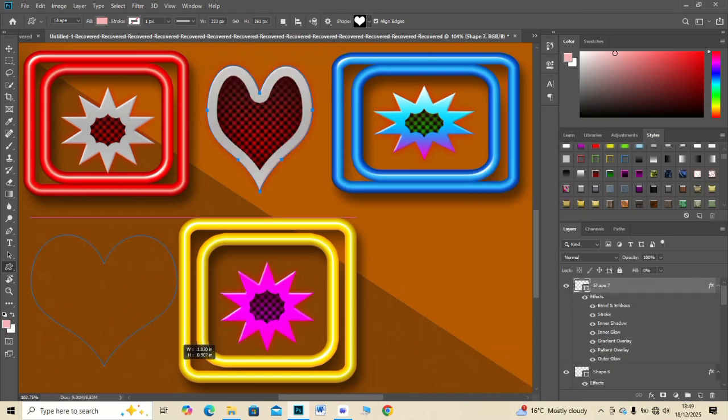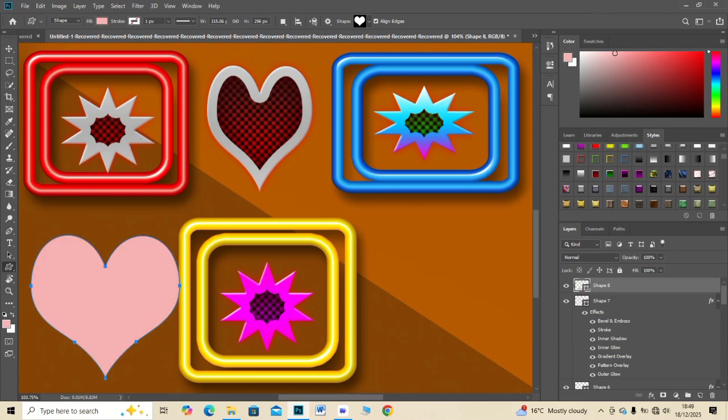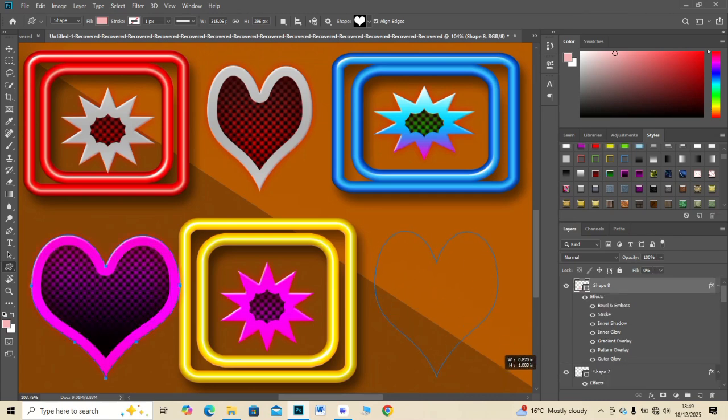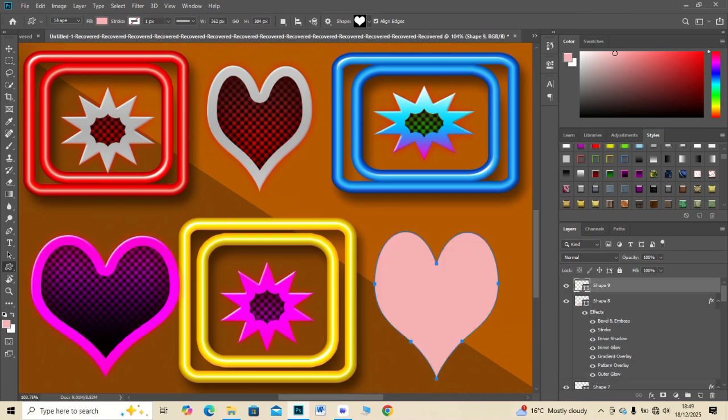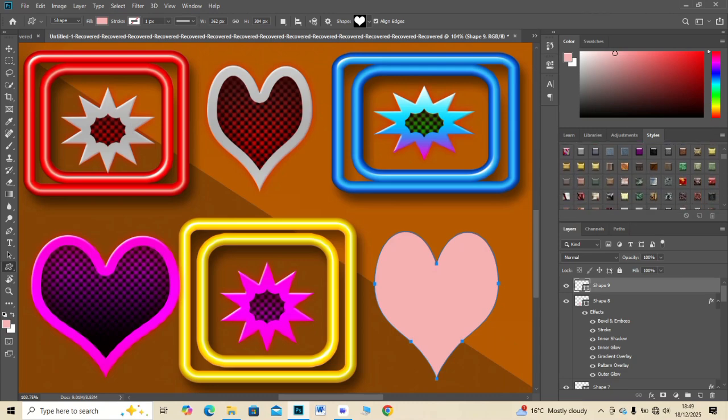Align both shapes together. Add headline text inside the box. Add smaller description text below. Adjust line spacing properly. Double click the layer box.